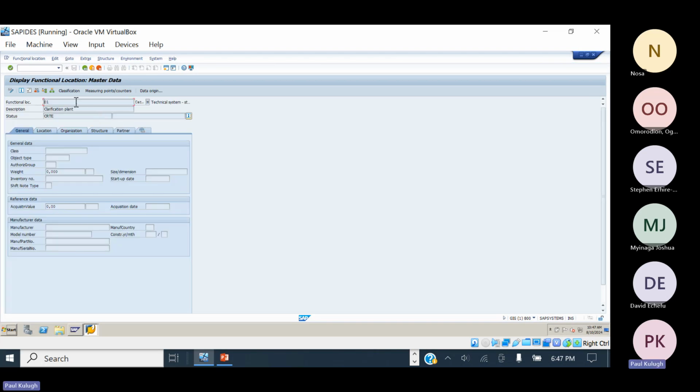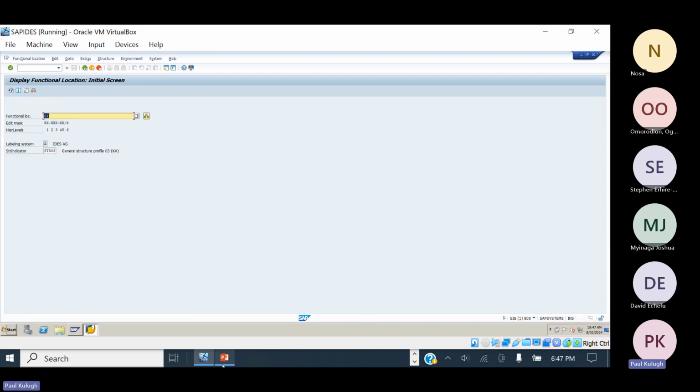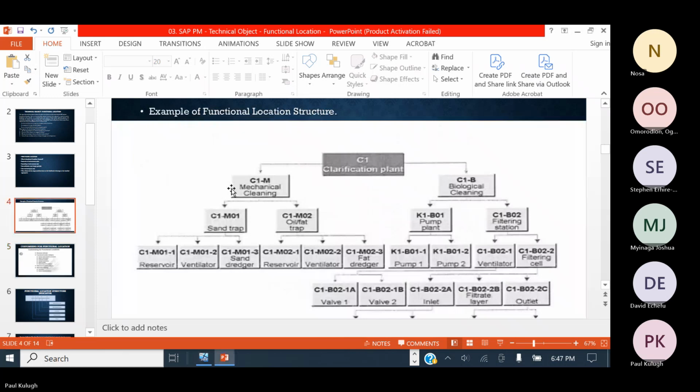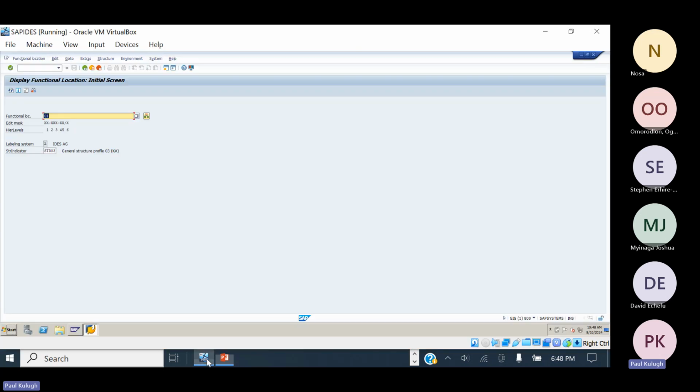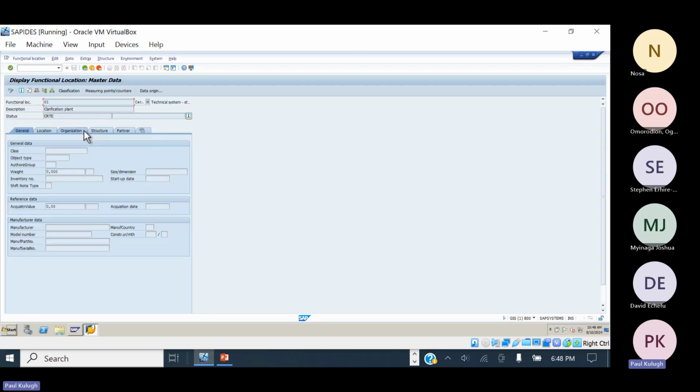Great. So 01 is the highest level, equivalent of this location, C1. Under 01, you have other children downwards. So displaying 01 is like displaying C1. And what we are displaying here is called the master data. You can see it's master data of this particular location.